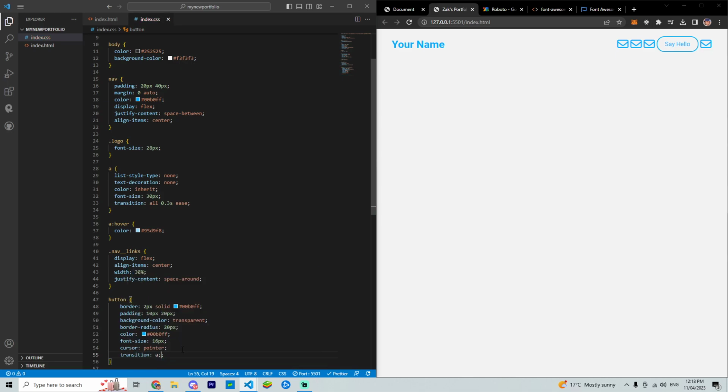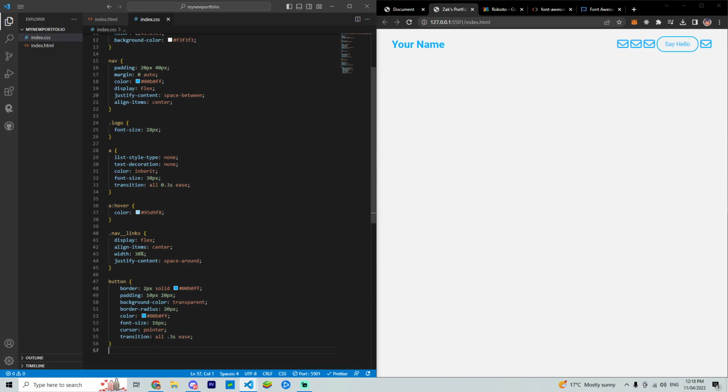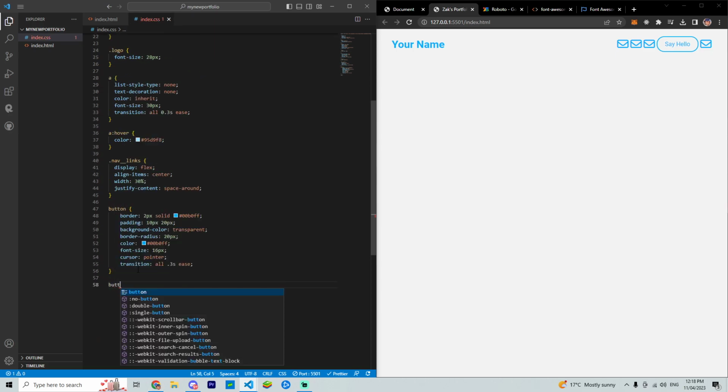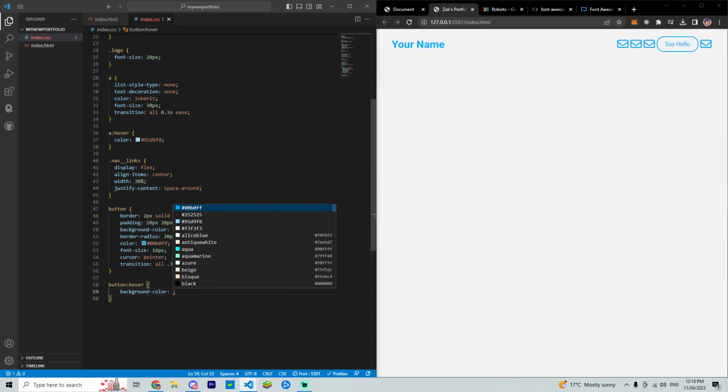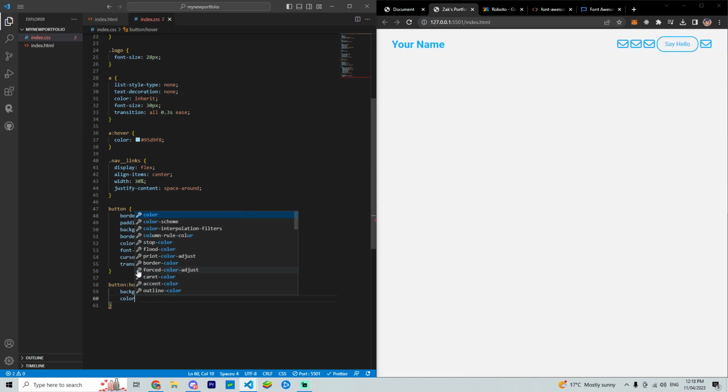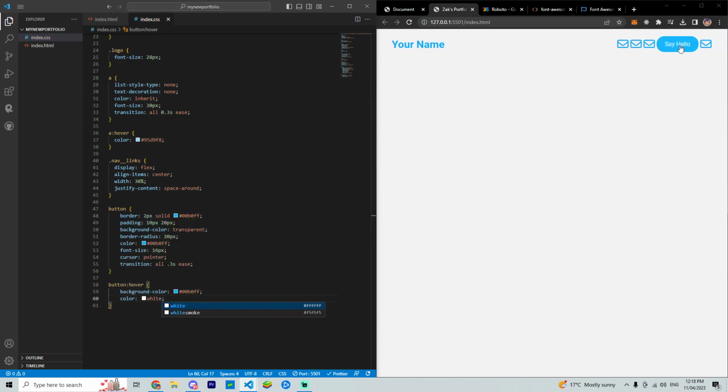Now we want the transitions to be consistent. So we're going to make them all 0.3 of a second ease. And so what do we want to do on hover for these buttons? Well, what we want to do is we're going to target the hover state of it, background color. We're going to make this that color we had, 0B, 0F, or whatever it is. And then color, we're going to make it white, and watch. Really, really nice effect on that.